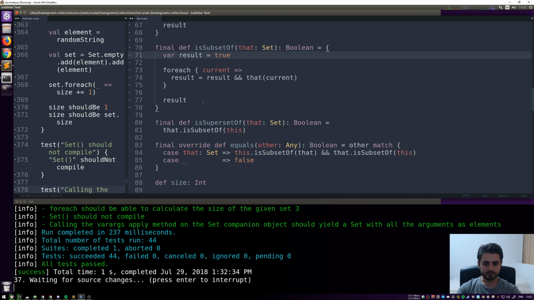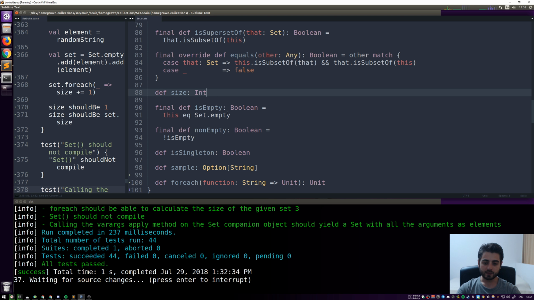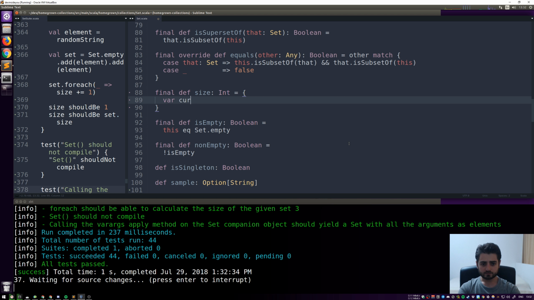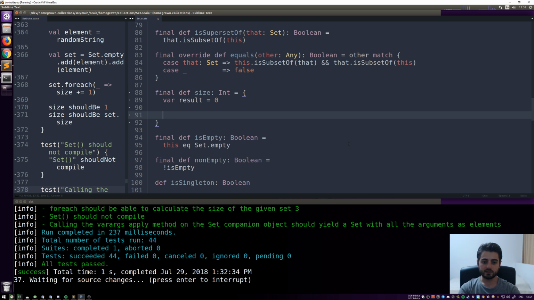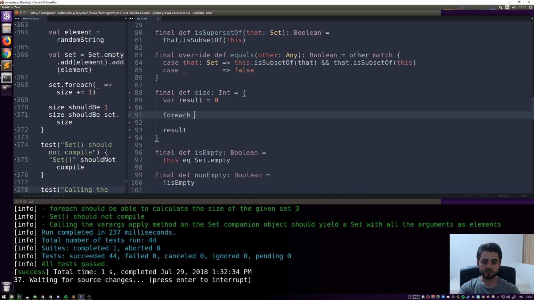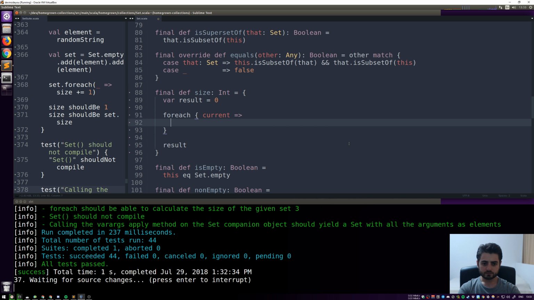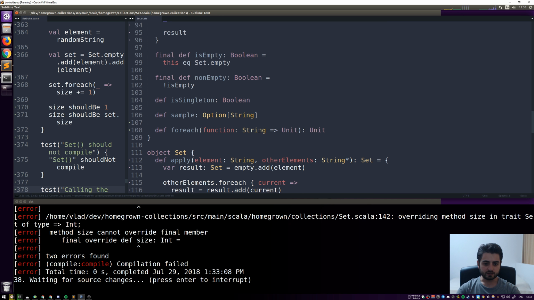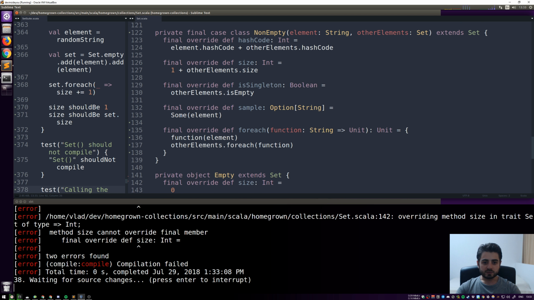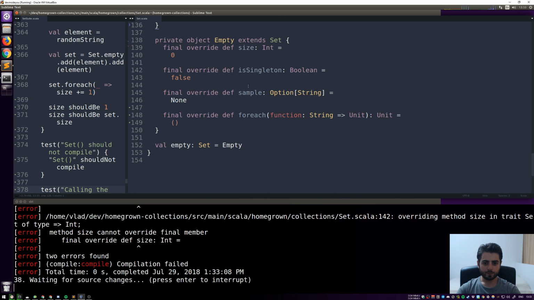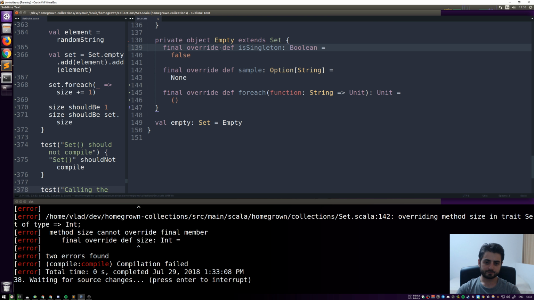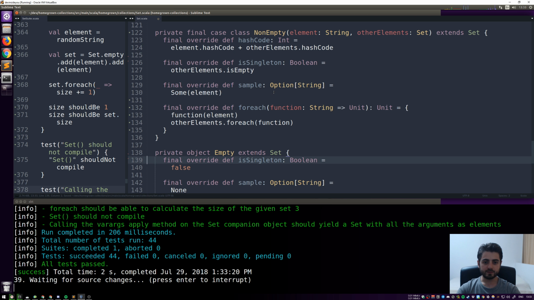All right, the next one is size. In fact, let me just do this one. Final def size equals var current equal not current. It's going to be result equals 0, we're going to return the result. I'm going to do for each current, we're just going to do result equals result plus 1. Okay, this should be fine if I remove the others. Where's my size? Over here. Just remove that. Remove that. All right, now it's fine.